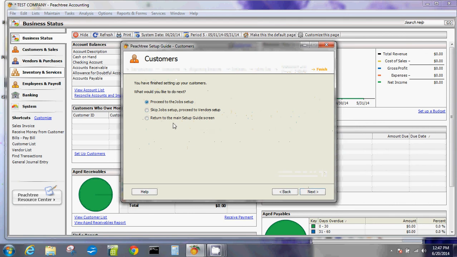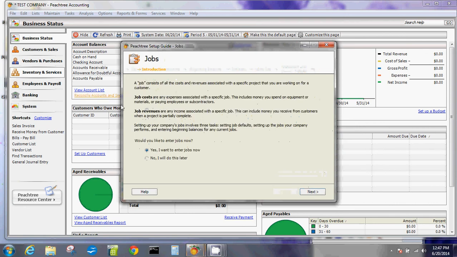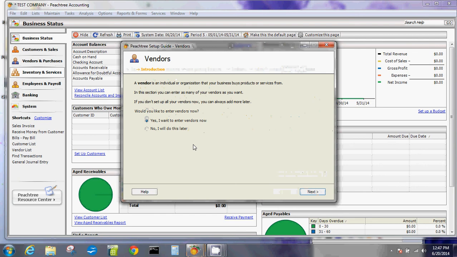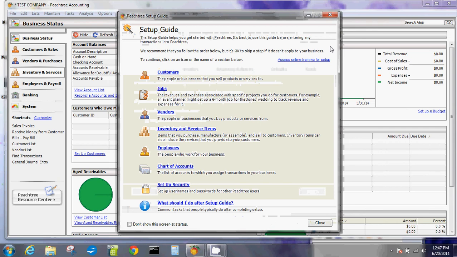So we're gonna do the job setup. And then I'll define it again, and then there's procedure what to do next after you set up everything. And then what do you want to do now? Do you want to enter vendors? So if you've noticed that it really made it easier for you guys. But there's a lot of typing that you have to do.